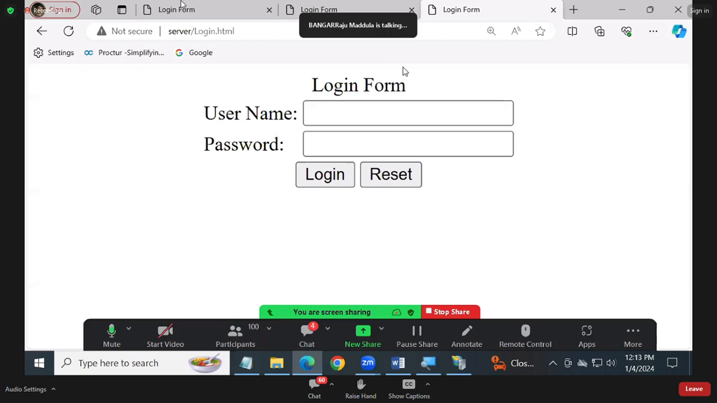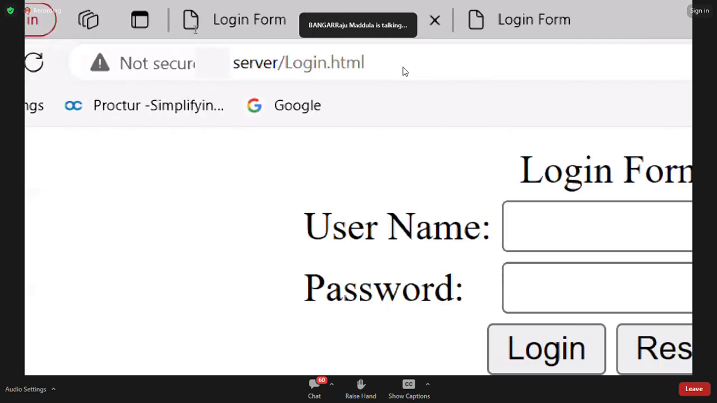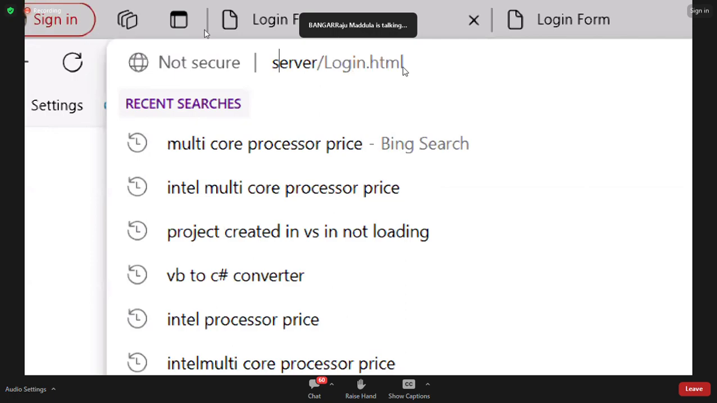MIT20 is the server, but here my server name is simply server. Are you clear? Sir, the port number is missing. It is not required. Why? By default, every browser sends a request on port number 80, and you don't need to specify that. If you have any confusion about ports, watch the earlier video. I already explained this in earlier classes.